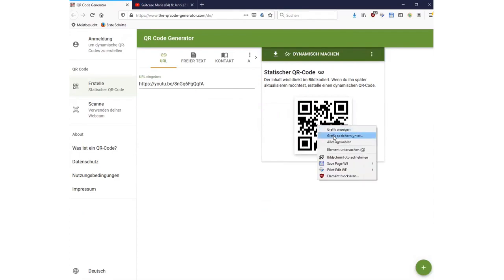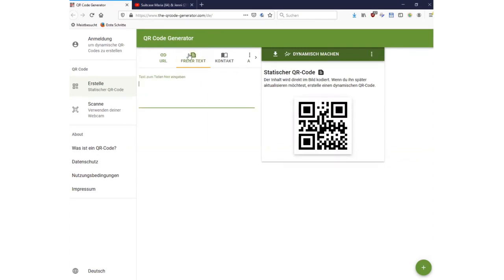Right-click on the image to open a menu in which you select Save Image As. After saving the image, it can be printed independently, for example as a sticker, or pasted in documents such as the suitcase content description. Another option is to transform any text into a QR code. Use free text for this.